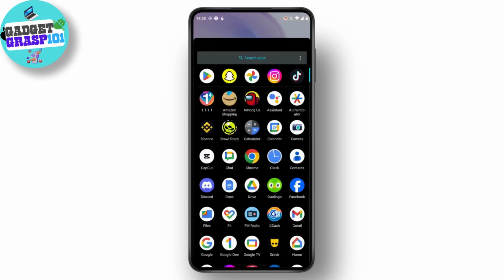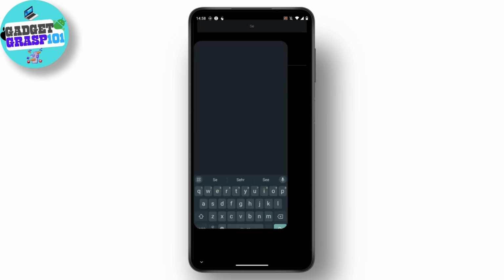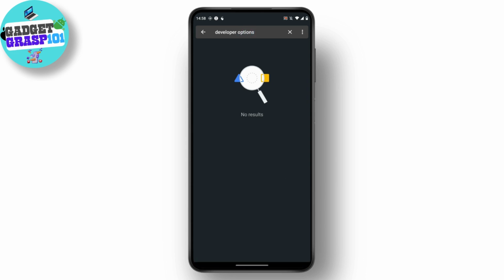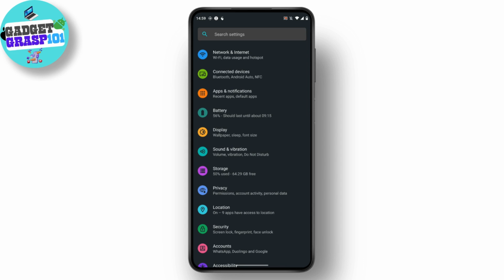So what you can do is simply open up your settings. After opening up your settings, in the search bar you can search for developer options. After searching for developer options, you should find that option, which is developer options. Now what you have to do is simply turn it off. And after turning off your developer options, you should fix your problem.